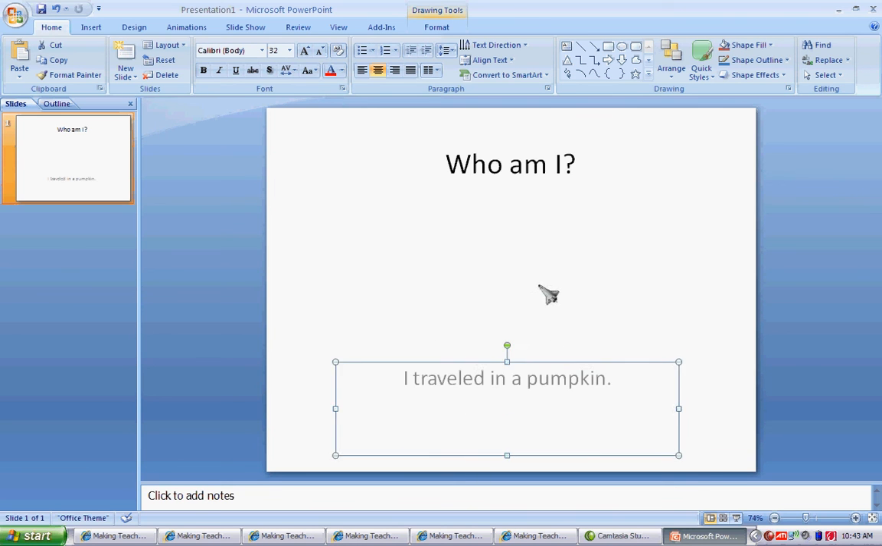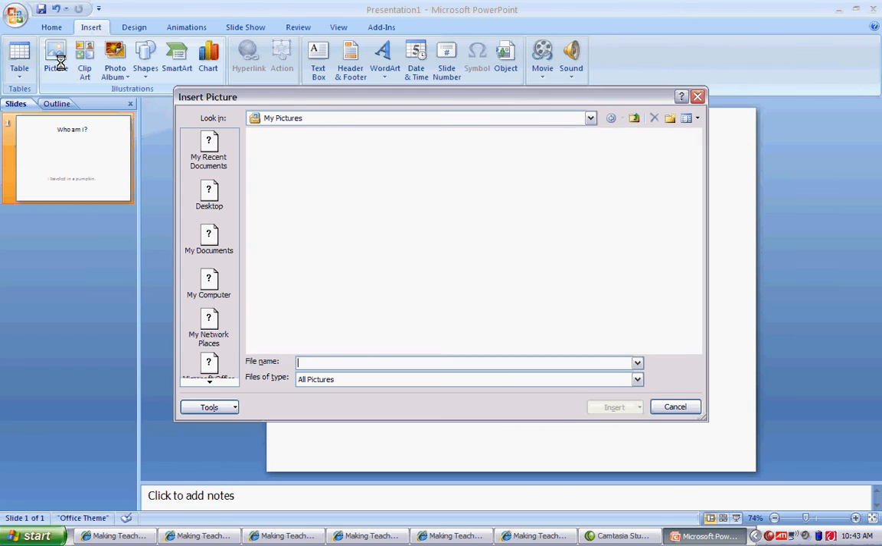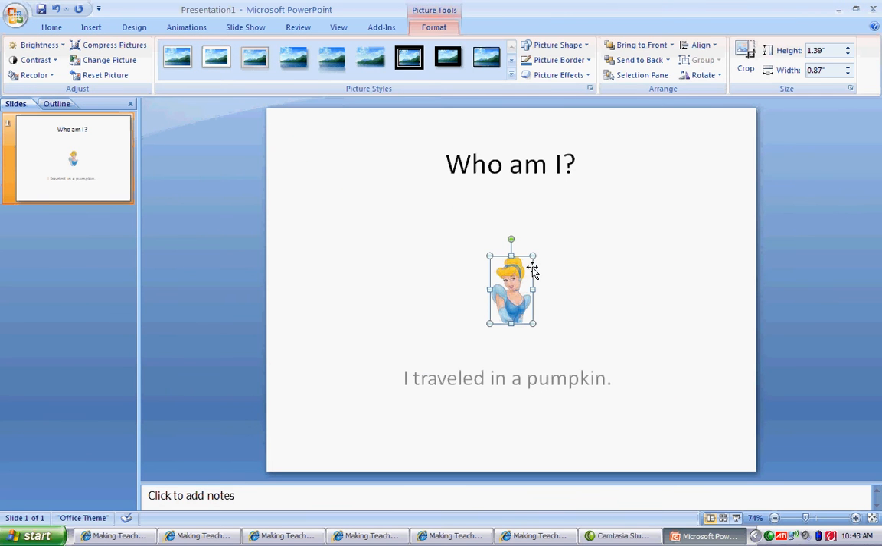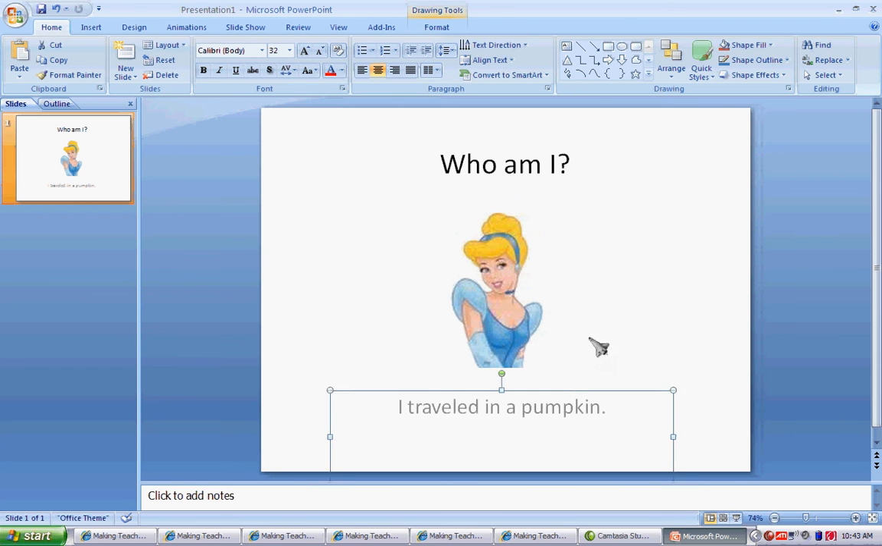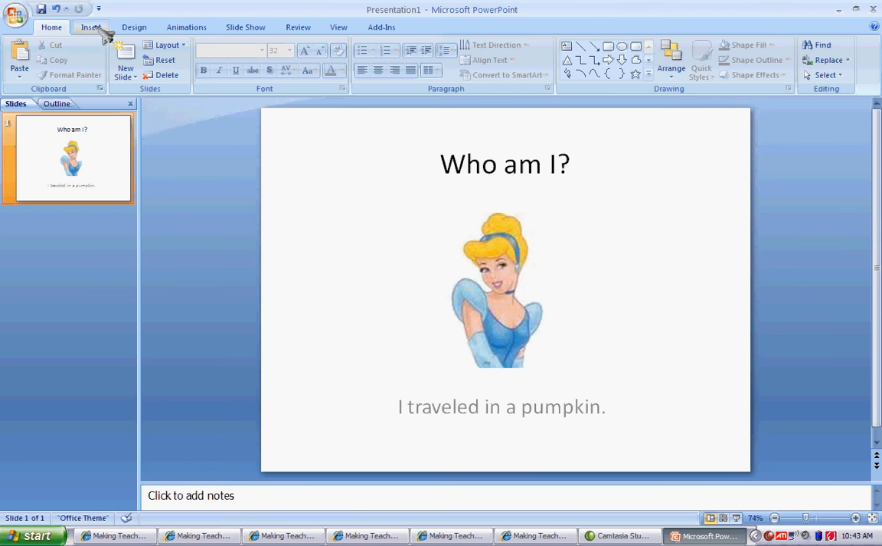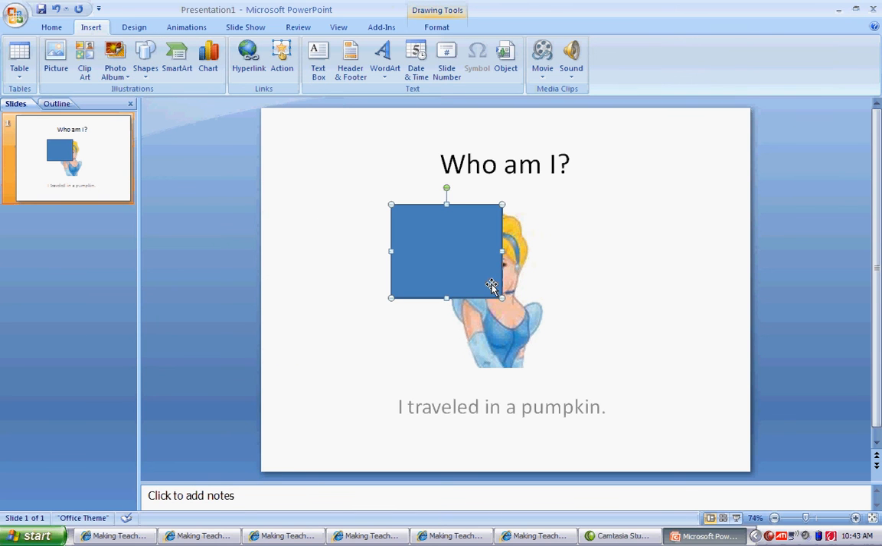They would have had to go online and find an image, and I've already found mine, so they're going to insert the image. And then they need to hide the image. So what we use is auto shapes. So we're going to go insert shapes, and we're just going to use some basic squares. I'm going to draw one that covers about 1/4 of the picture.